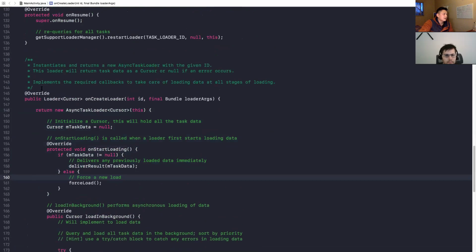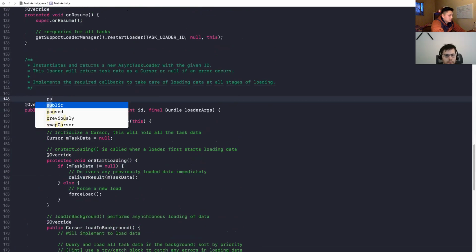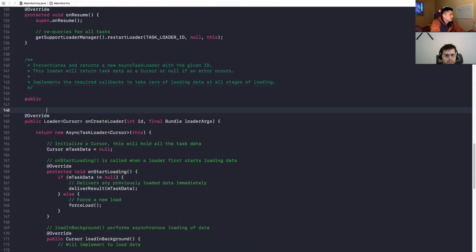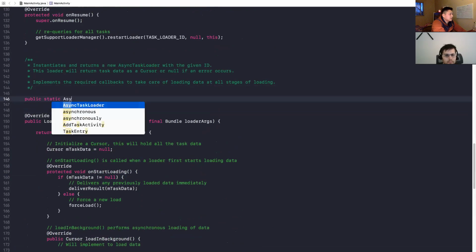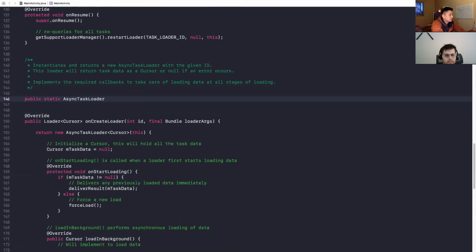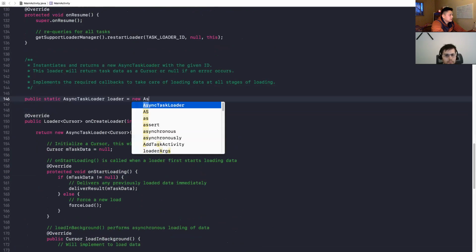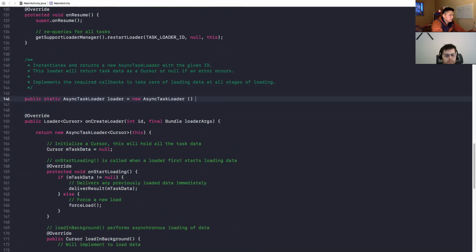you would have a public static async task loader equals to new async, and then you do all your stuff.